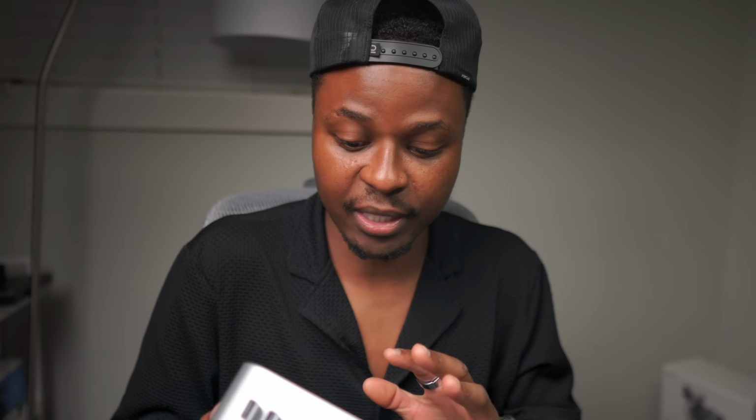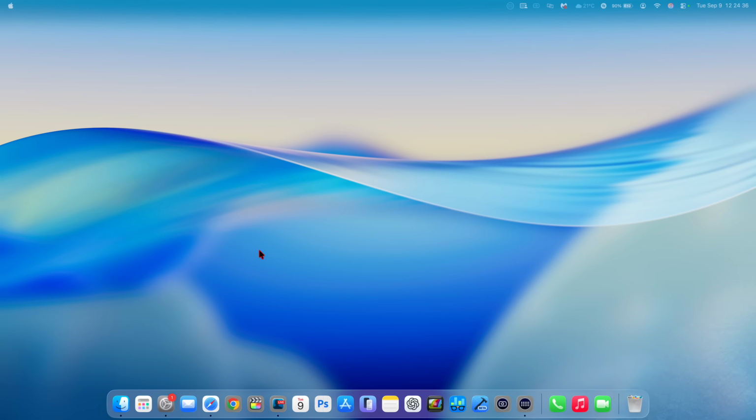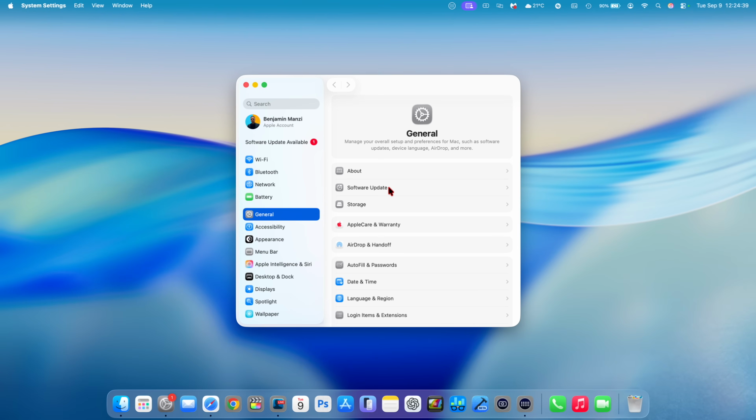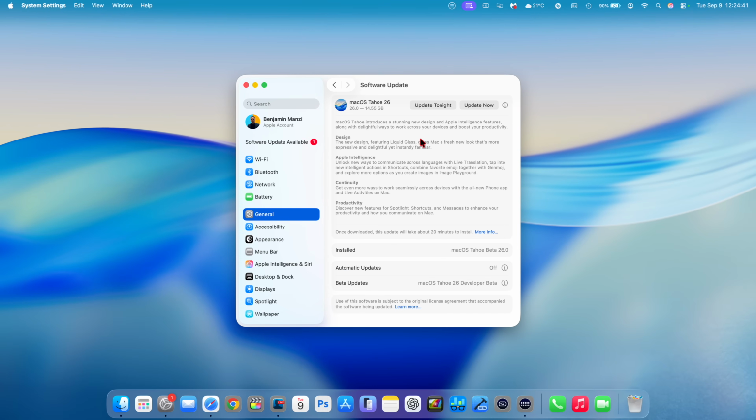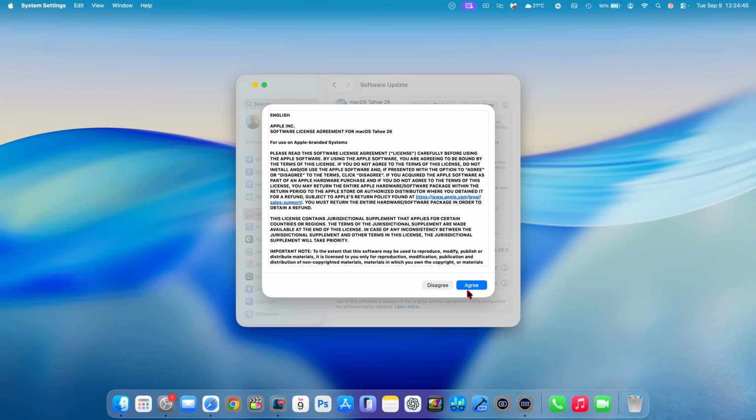So in brief, those are the many new features and changes that are here when it comes to macOS 26. There's a couple more minor ones that I might have missed, but these are the main ones that macOS 26 brings for your device.